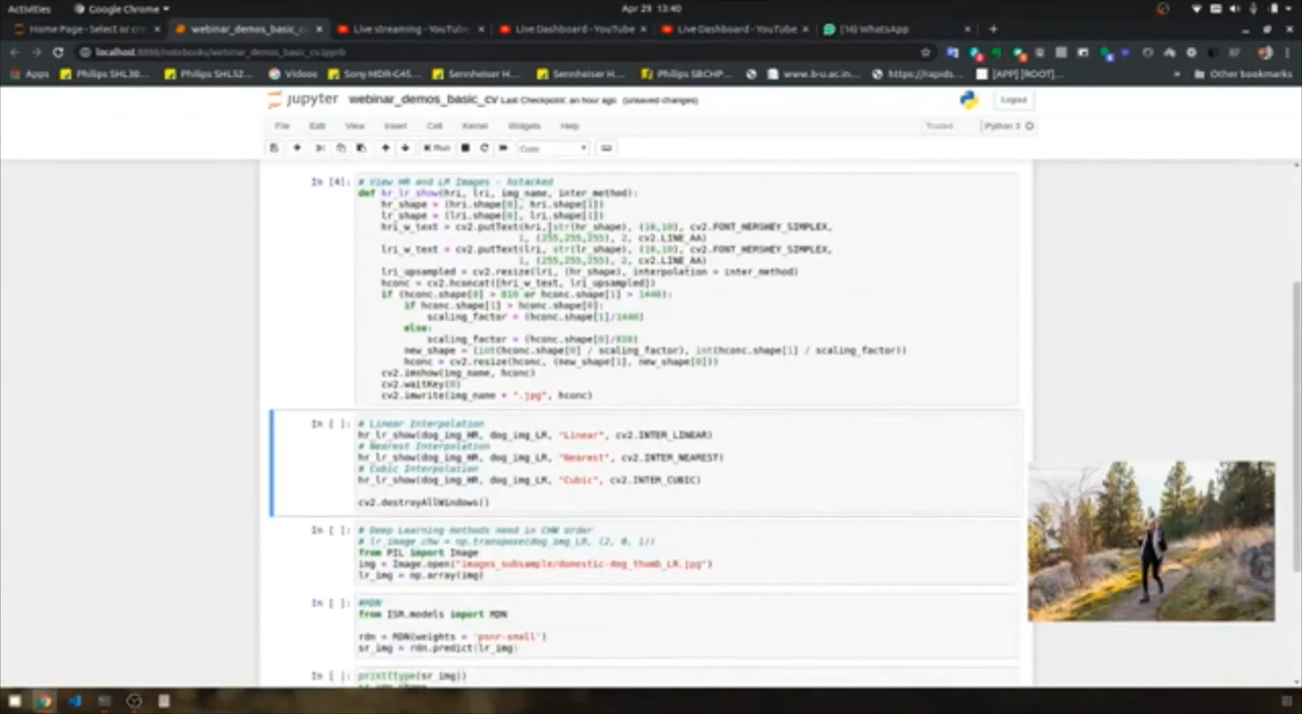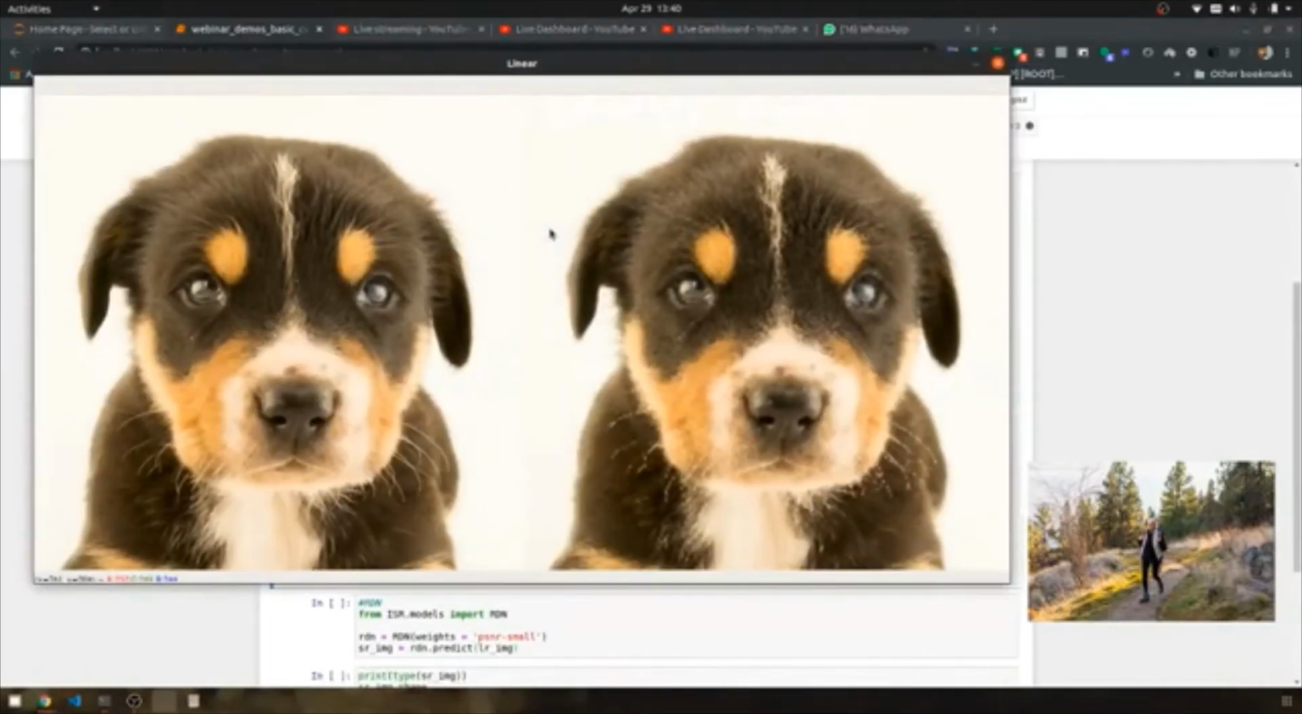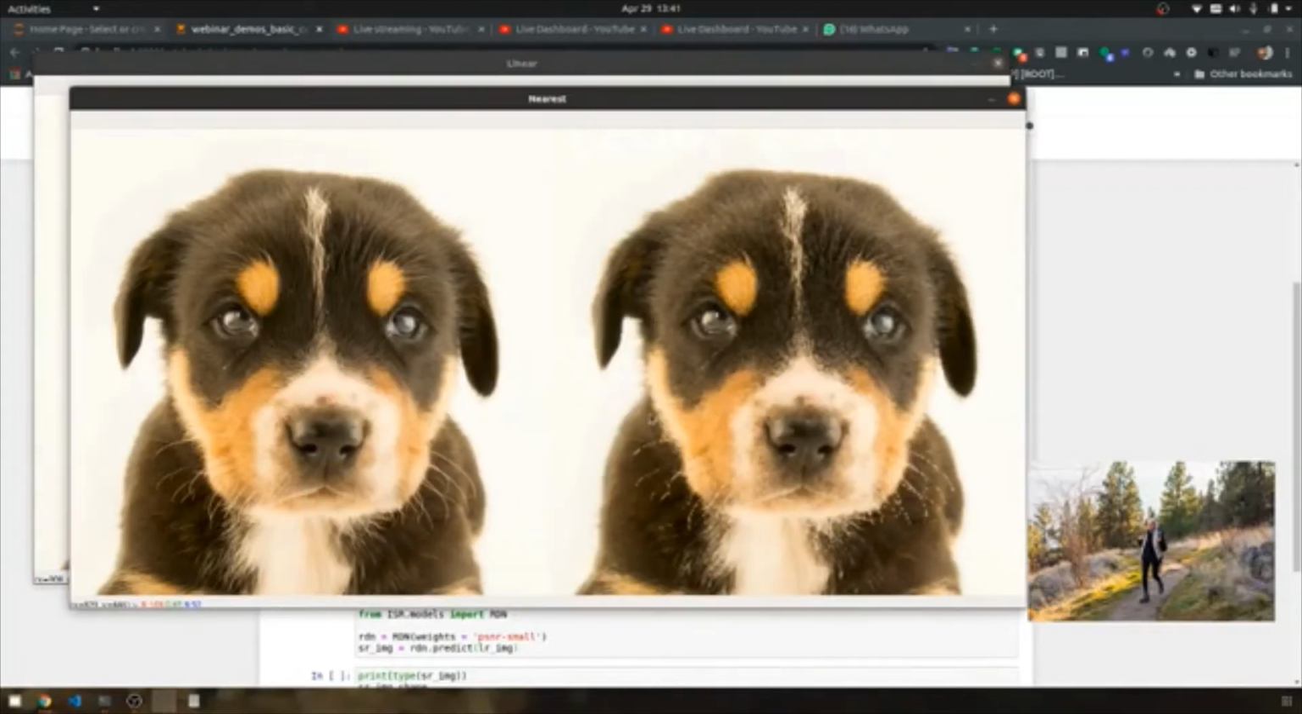Okay, now let's see what linear interpolation does. What we do is a 4x downsampling and then upsampling, and this is the amount of recovered details in linear interpolation. If you observe the whiskers in particular, you will be able to see what we lose. This is by far the computationally least expensive method, but also not necessarily the best quality method.